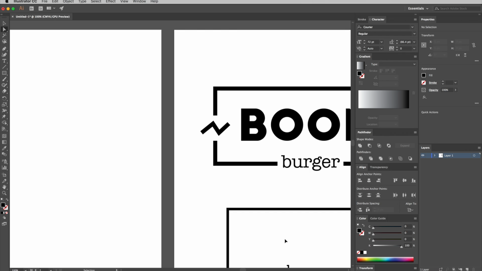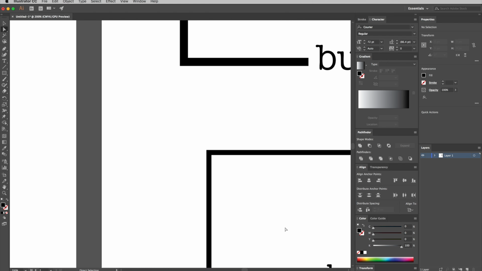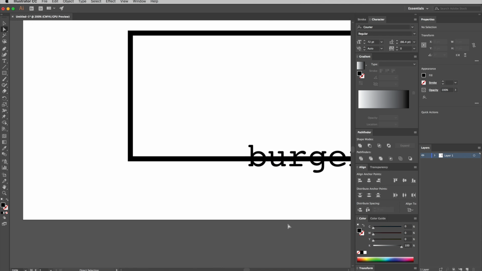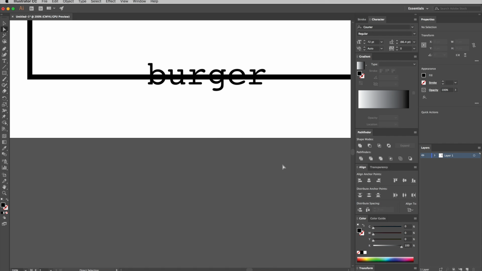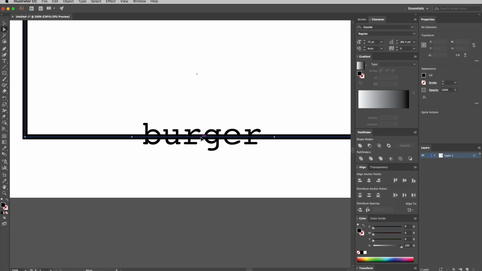Let's zoom in. I can click on that path and hit delete.